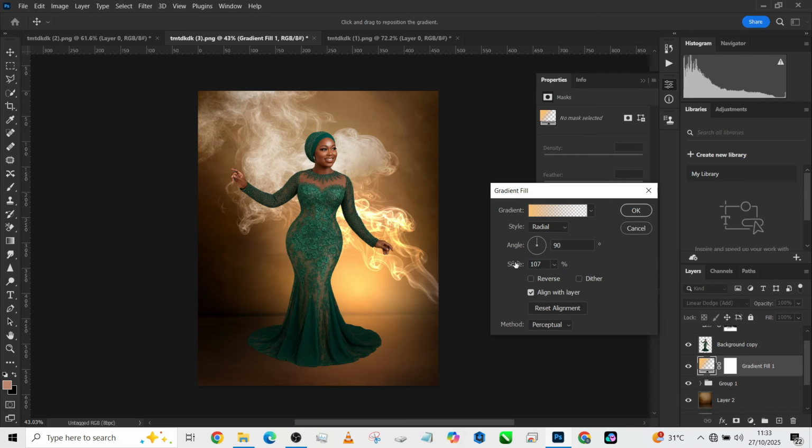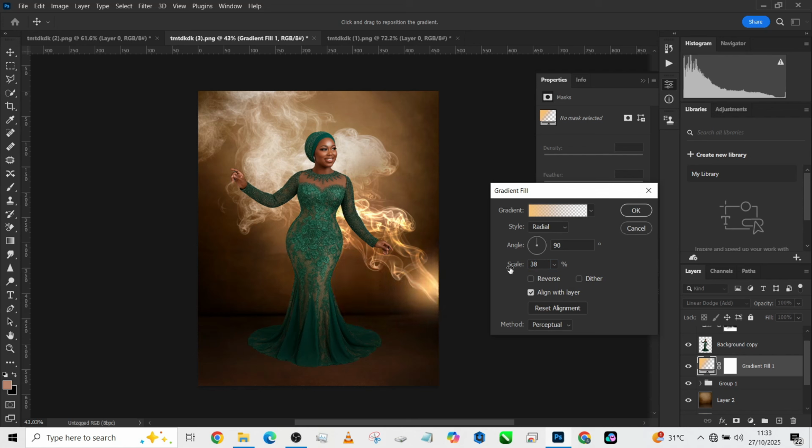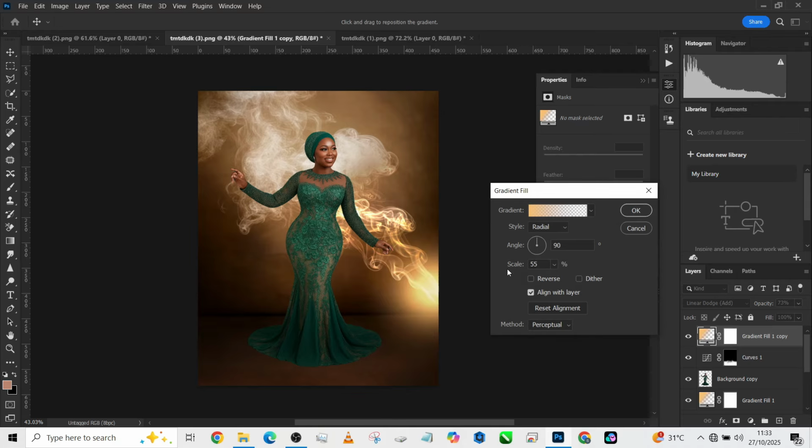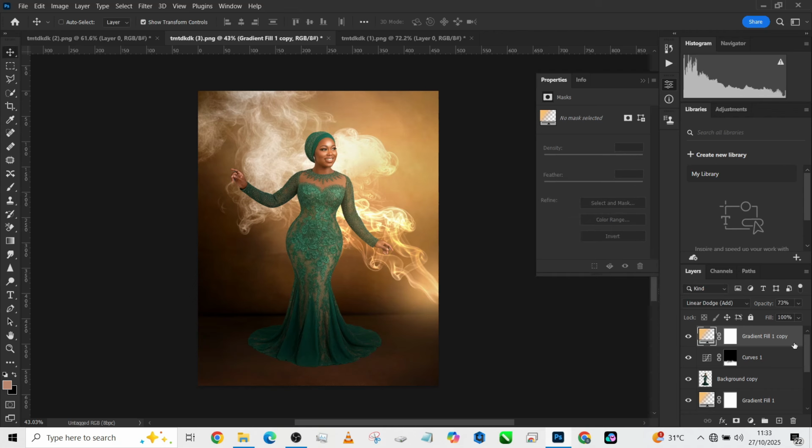So we'll make a duplicate of this. Need a very hot one. Need it spilling. So press OK. Reduce it. Then make a duplicate. Drag this one all the way to the top. Scale it to be big because I want the light also affecting my object. Press OK and reduce the opacity.